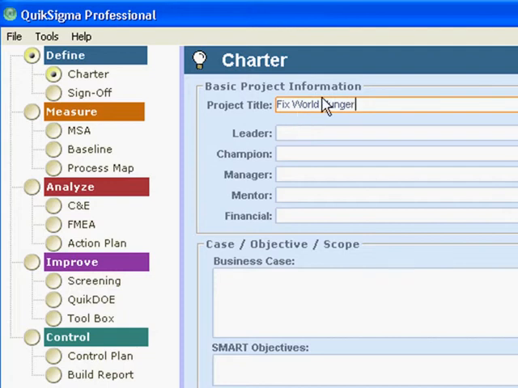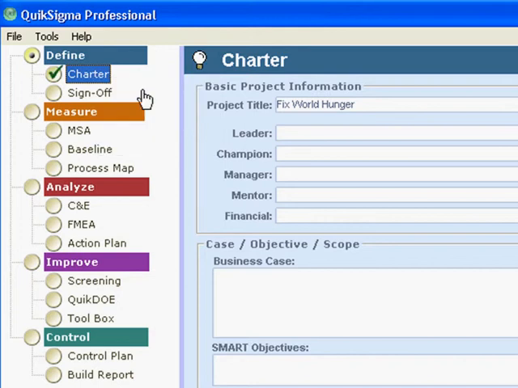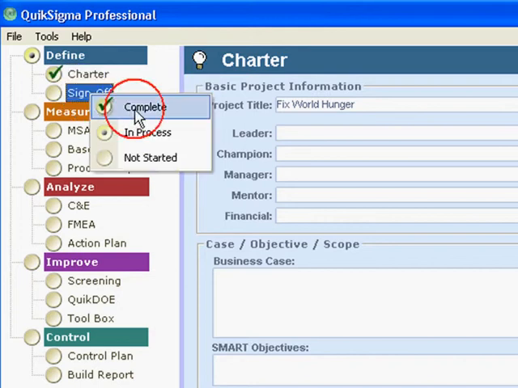And as soon as I type anything in the tool, you'll notice that a green dot appears in the circle. And that's the signal that work has begun using that particular tool. Now, as I get this filled out and I'm done with it, then I can right-click, and that brings up this little menu where I can then designate it as complete. And I can move through here as I complete items.